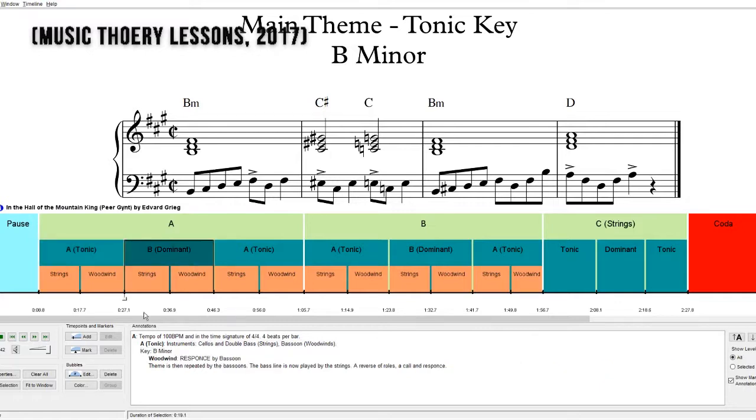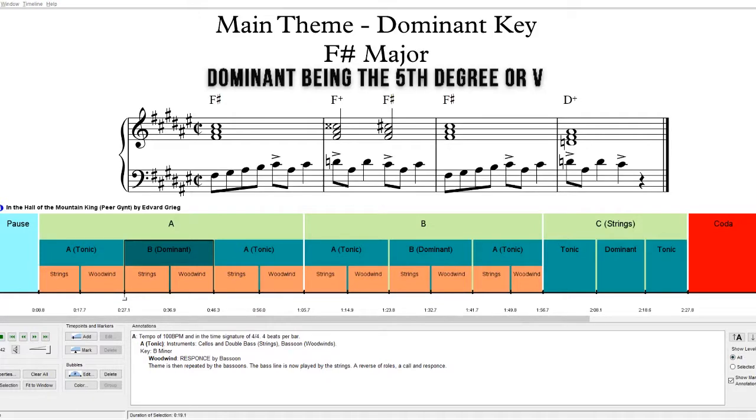Then you move on to the dominant. So then it moves up to the next, so it actually transposes up to the dominant key. So let's have a look at that. So just to show you the dominant key, that is what the chord now looks like. So the theme is the same, but the chords have changed.